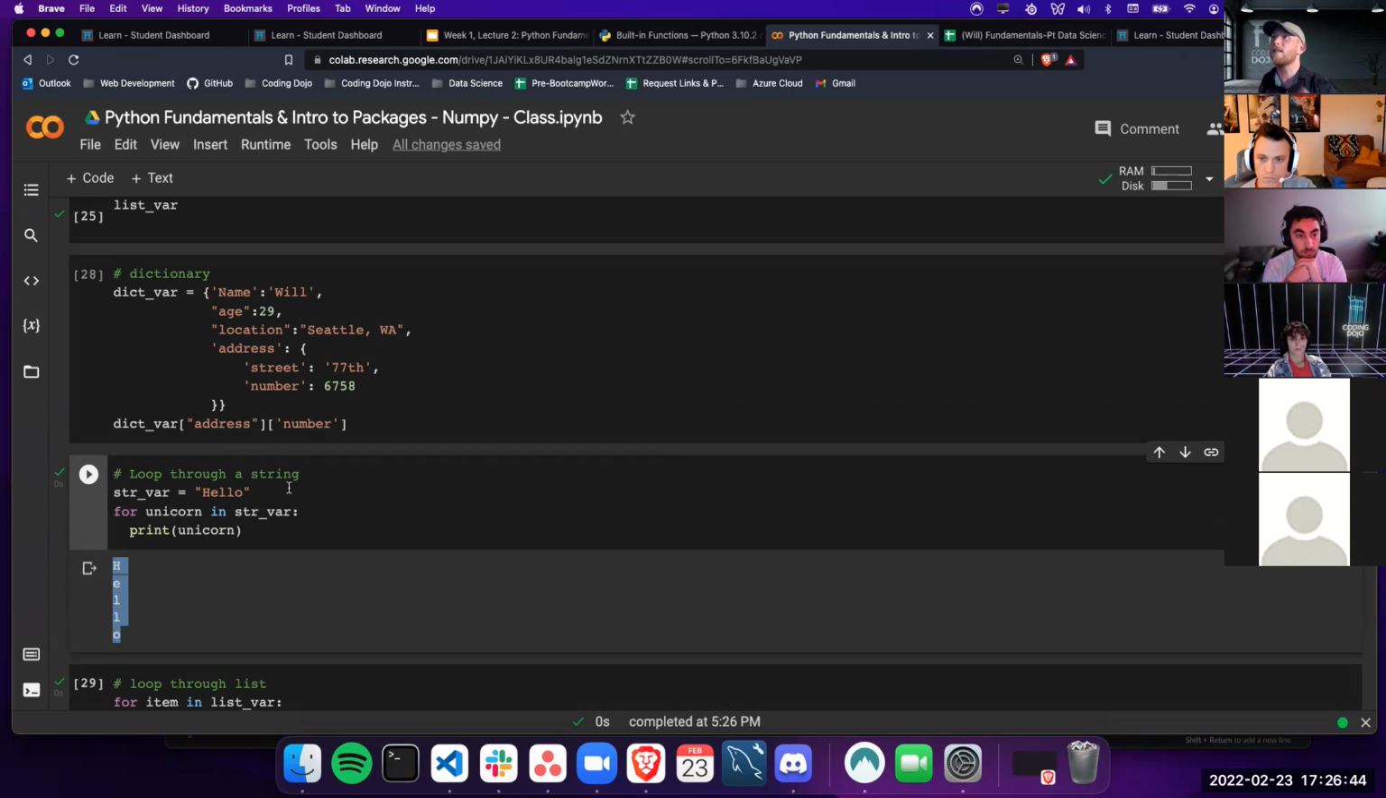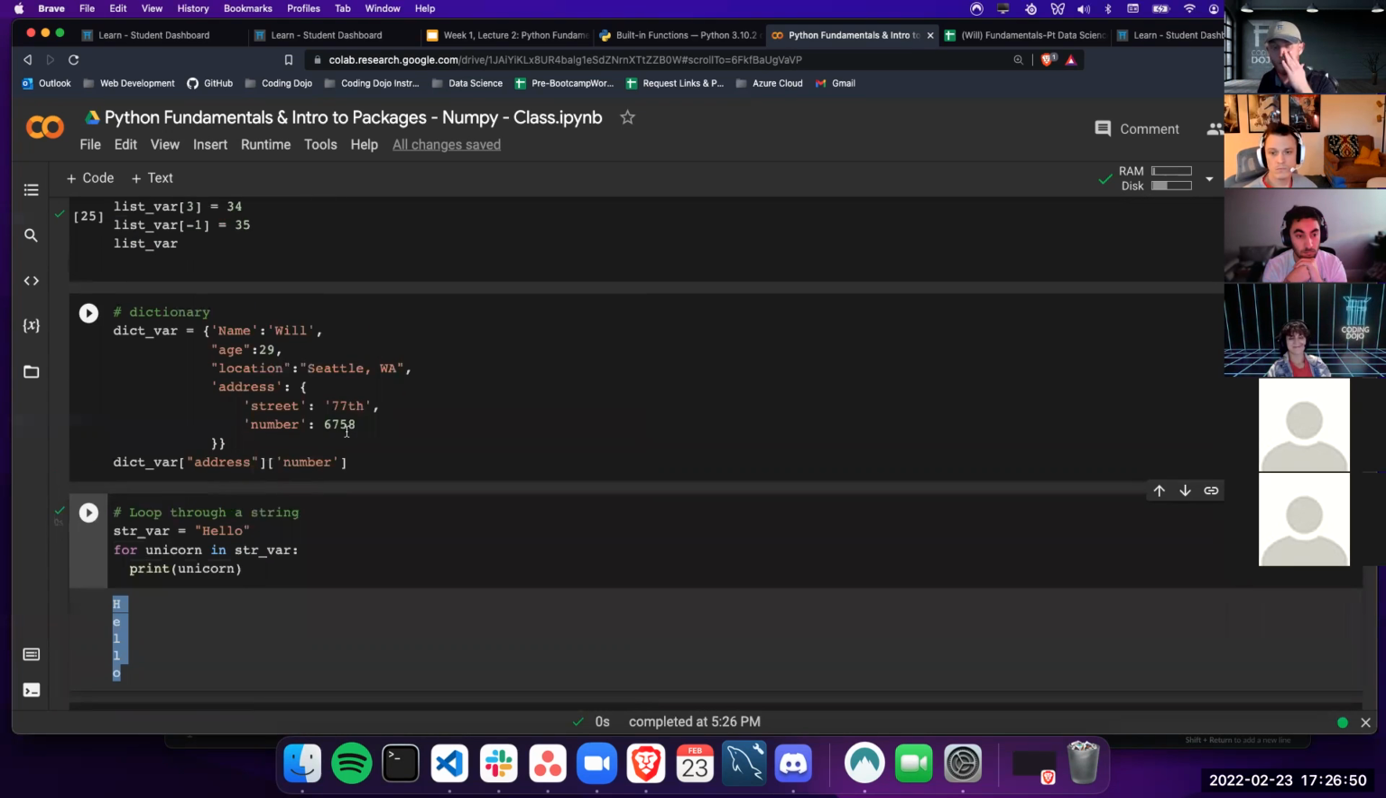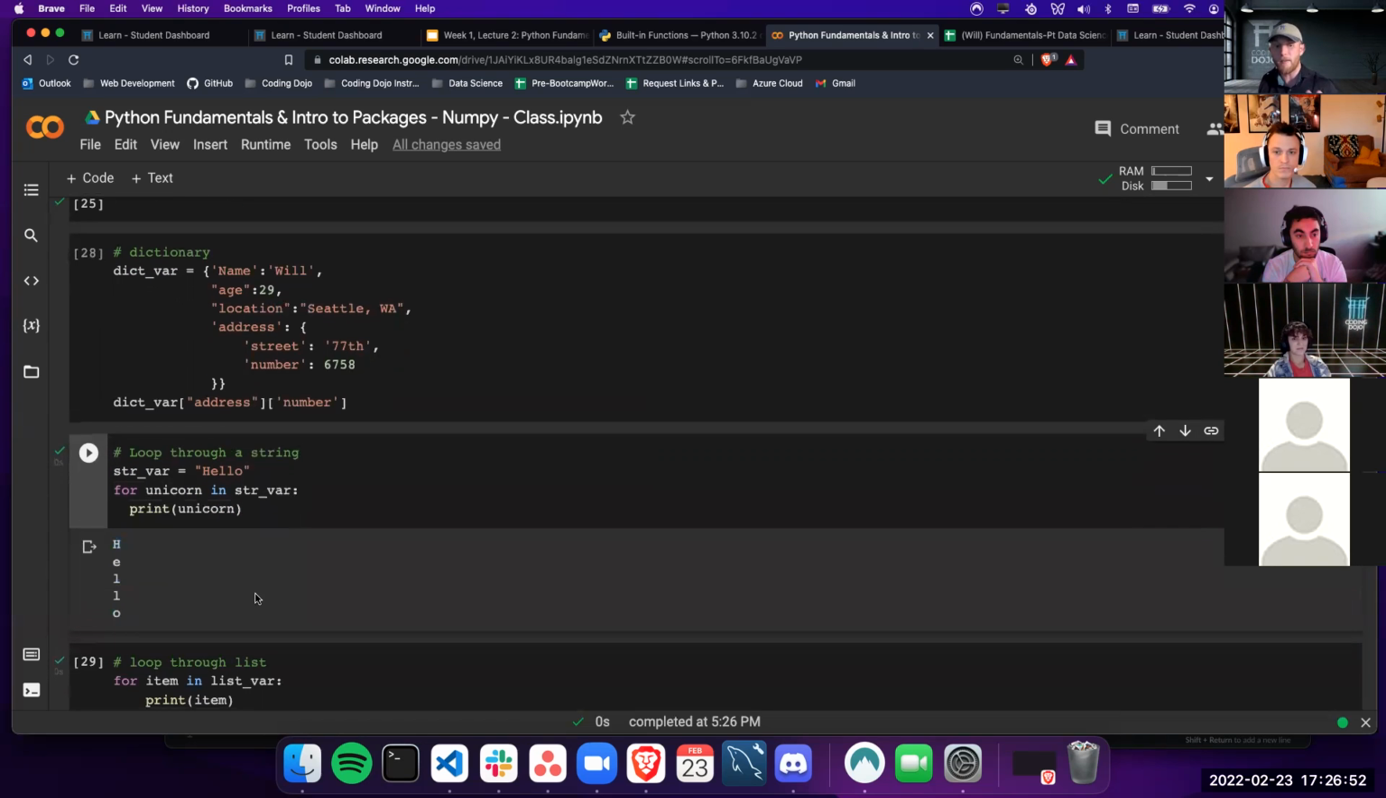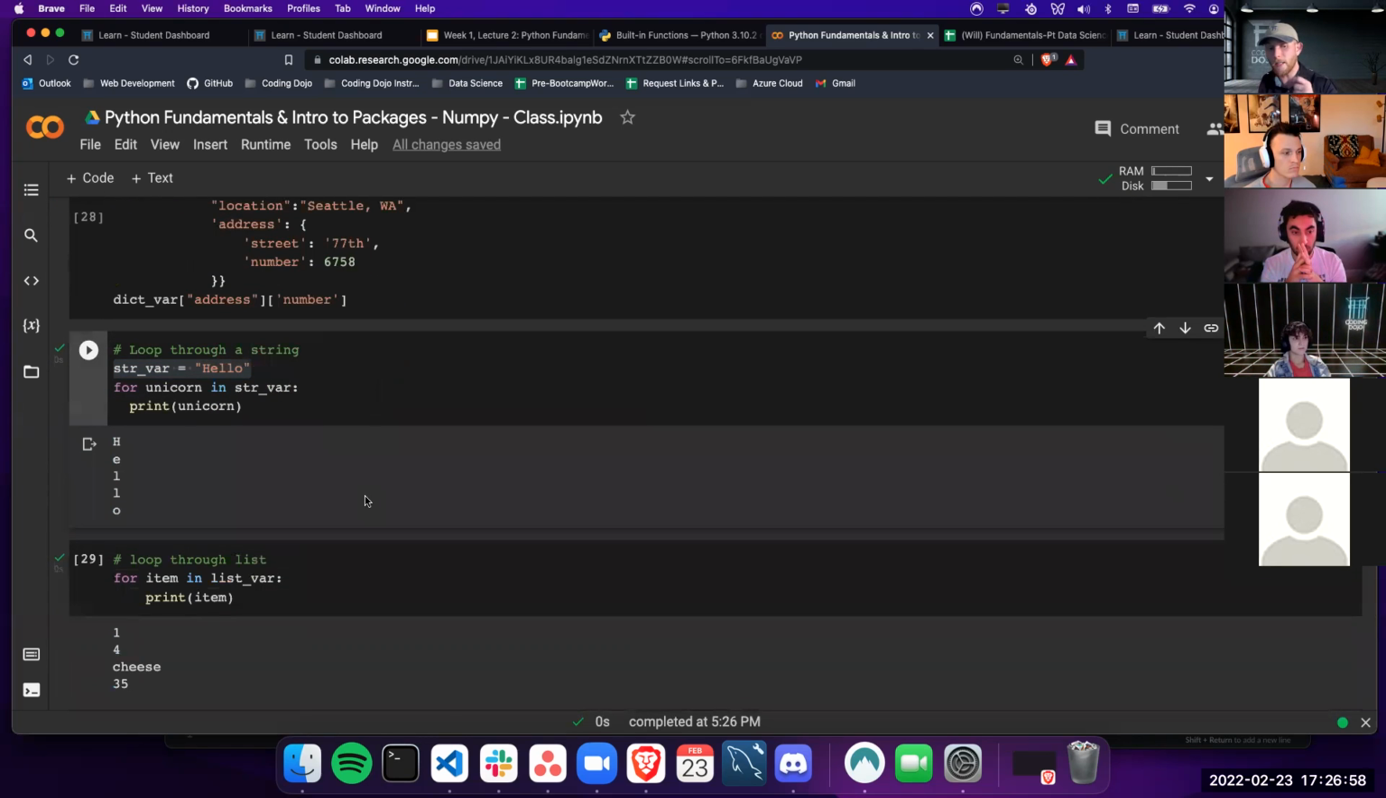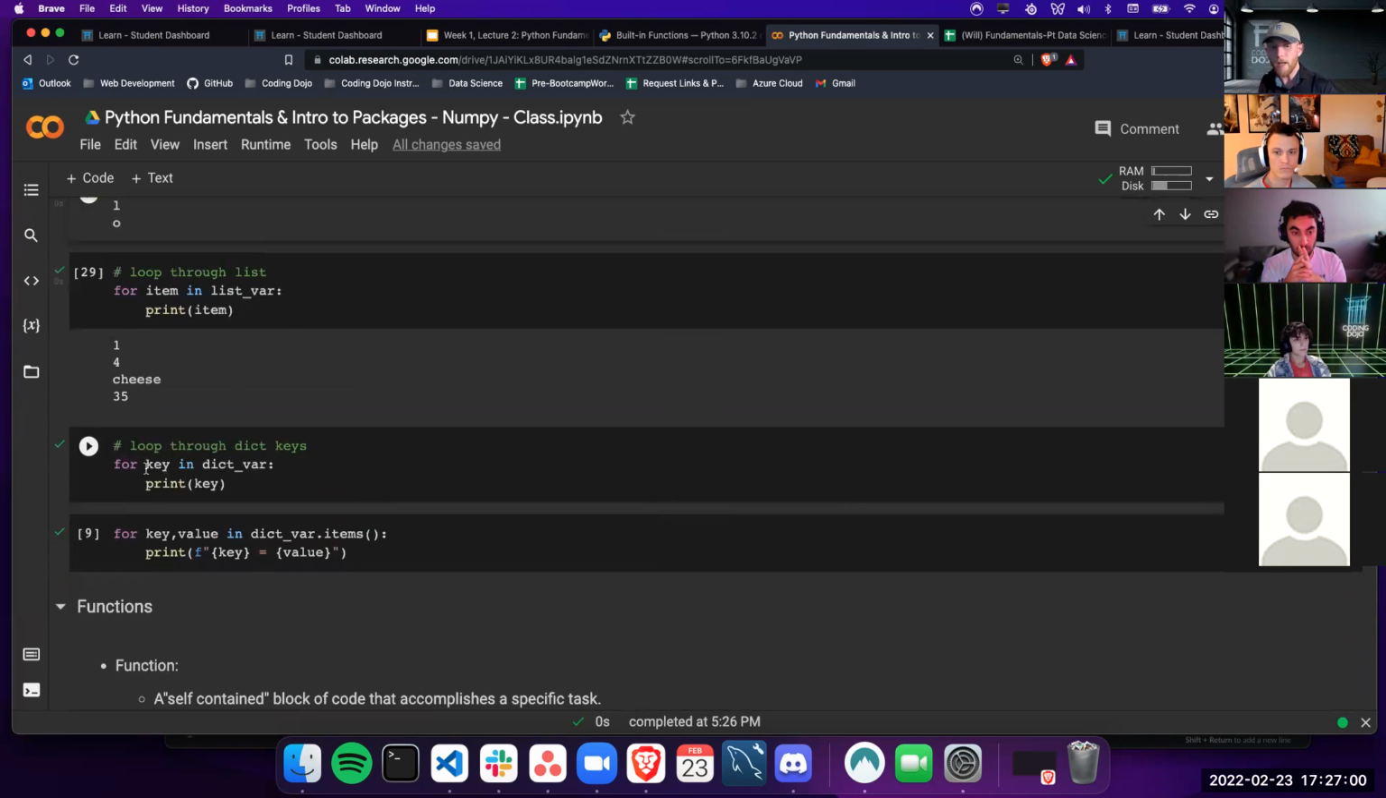A string acts the same way as a list. The index starts at 0 and goes all the way through the end of the string. You're not really going to do that a ton, but if you did need to do that, you can loop through a string the same way you do a list. A dictionary is a little bit different though. If I say for key, again, key is just any sort of value. I could say unicorn here, it doesn't matter.